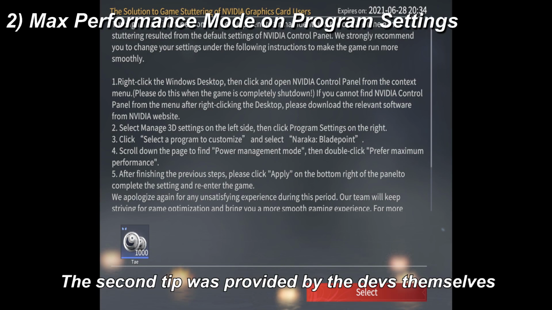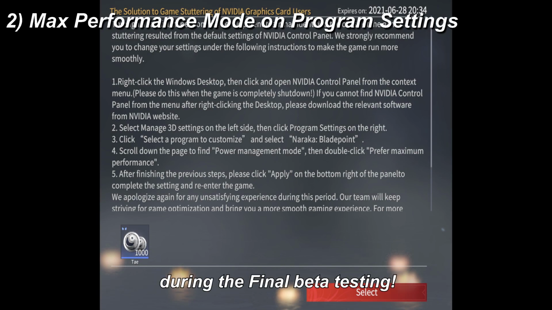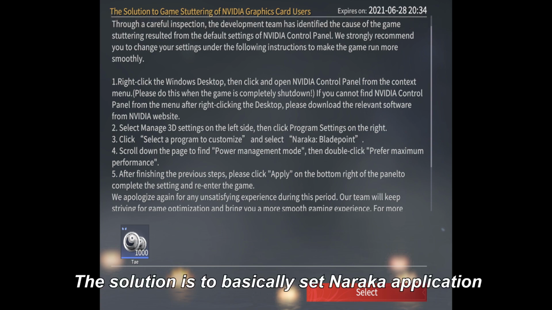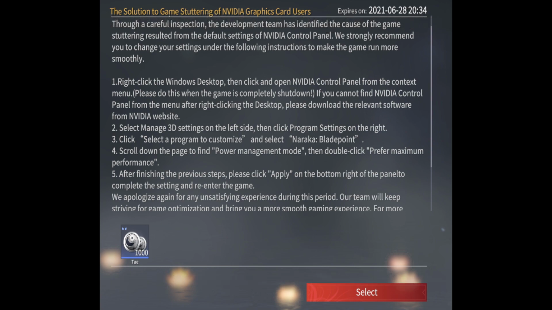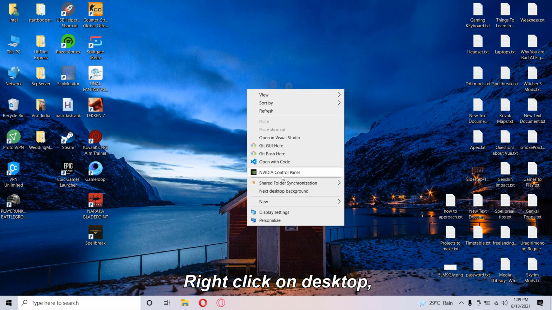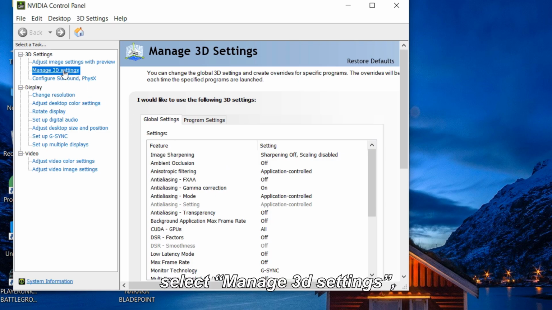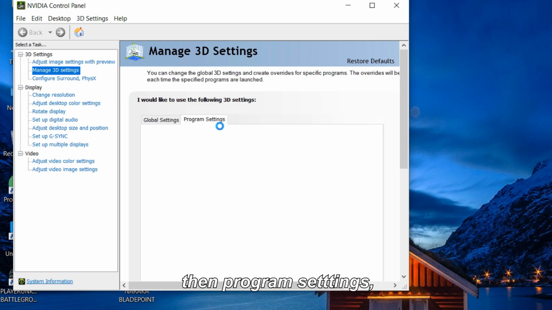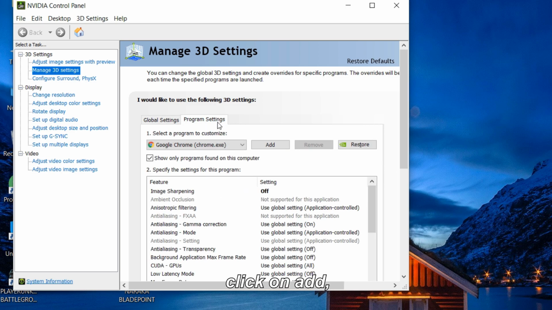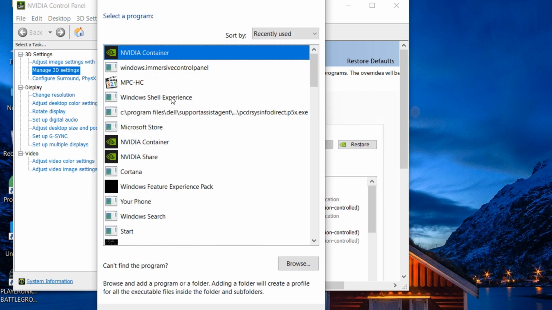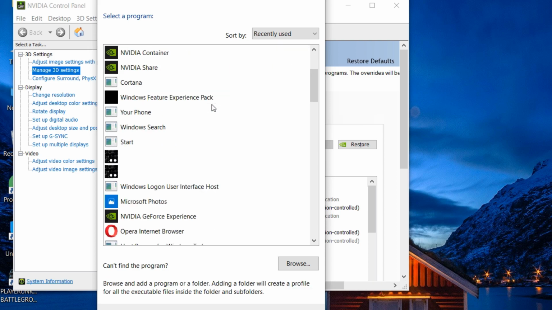The second tip was provided by the devs themselves during the final beta testing. The solution is to basically set the Naraka application to max performance mode. Right click on desktop, select Nvidia Control Panel, select Manage 3D settings, then Program Settings, click on Add. Select the Naraka game application from here.